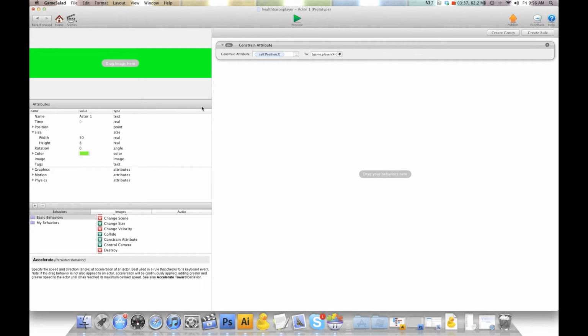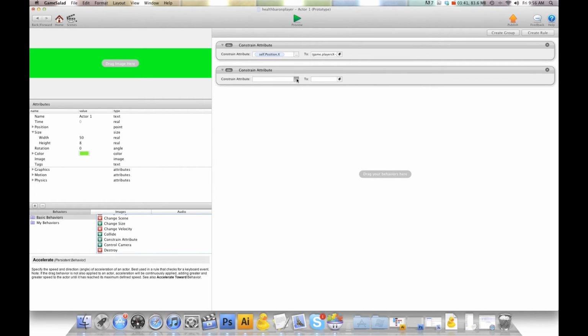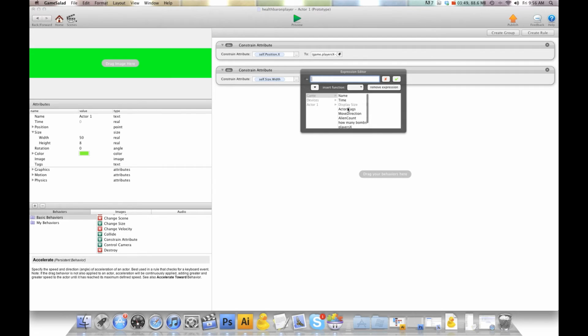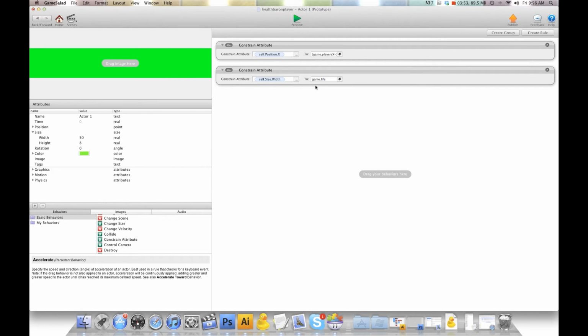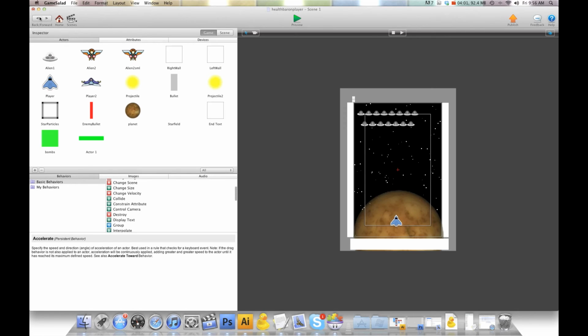Now what we want to do is constrain self size width to game life. So depending on how much life you have, it'll change the size of the width of the health bar. And then we're going to hit back.